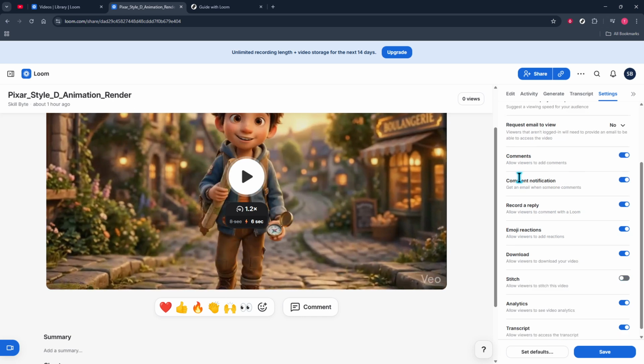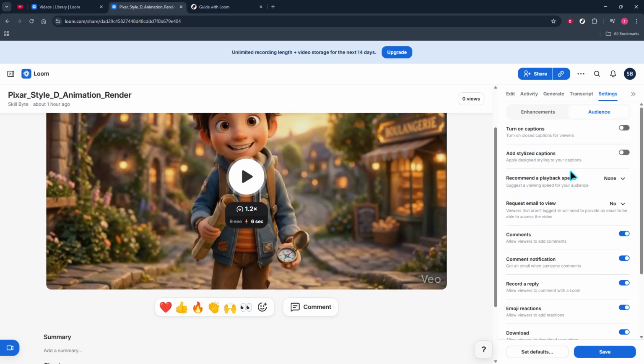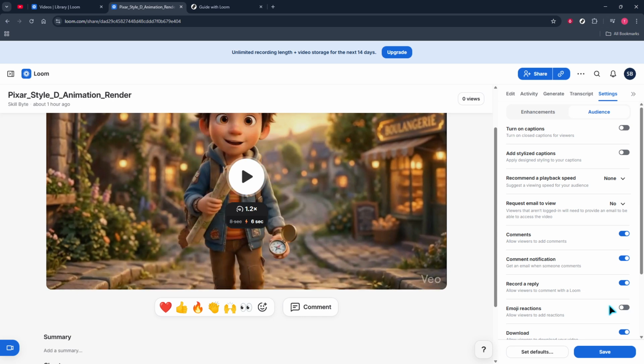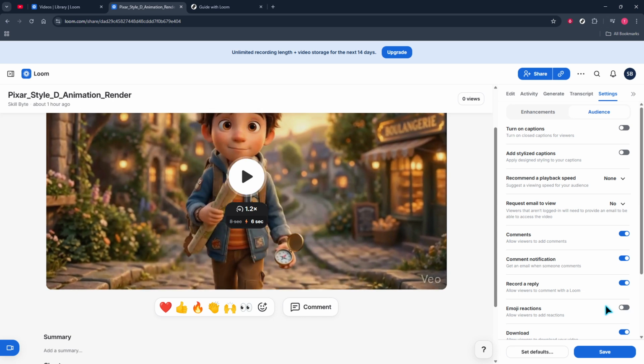Find the emoji reactions toggle. When this is on, viewers can tap emojis like hearts or claps that float on the screen and show up in engagement metrics. To turn them off, click the toggle so it's disabled. Loom saves this change automatically, so there's no extra save button to hunt for.